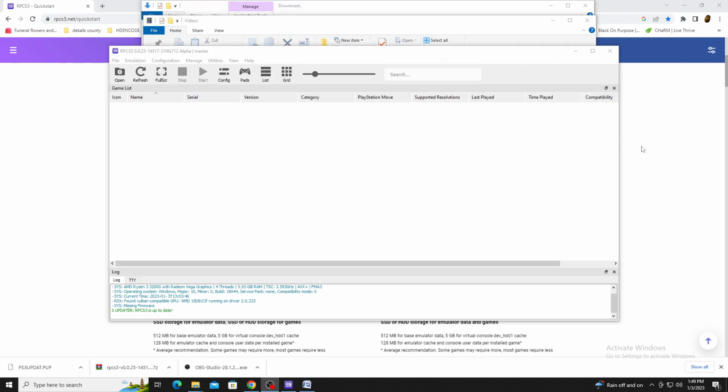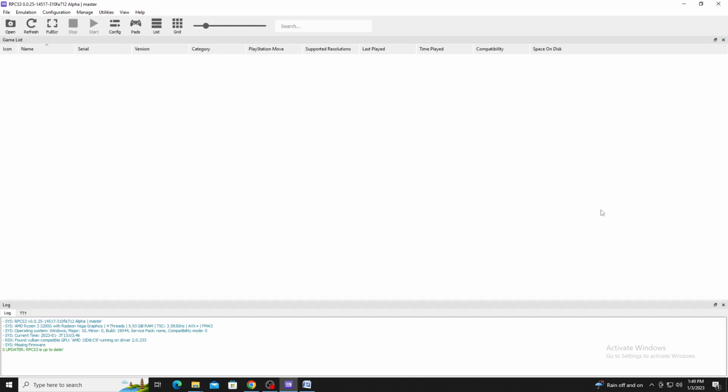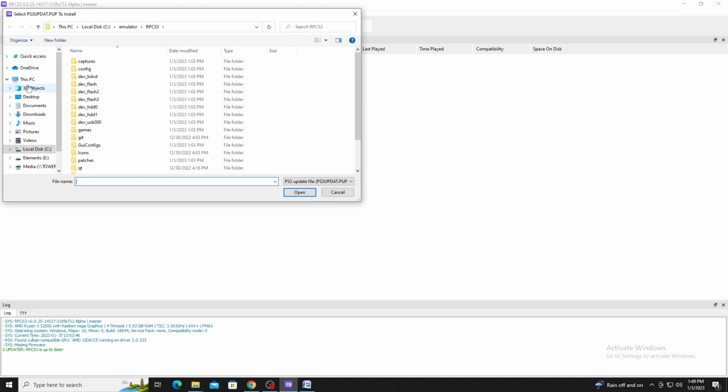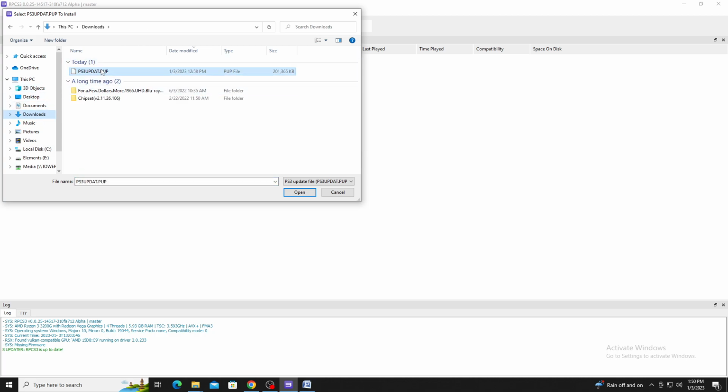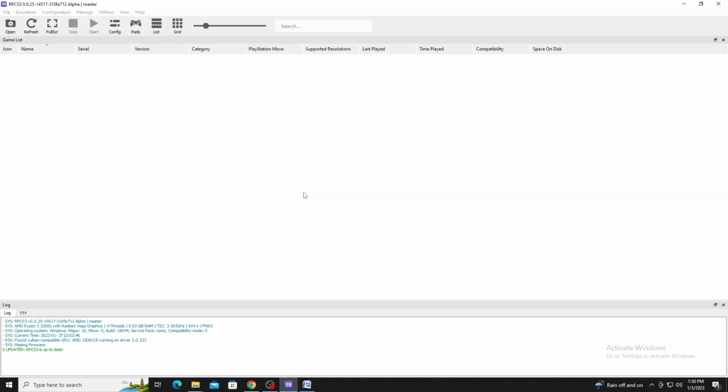The first thing that you want to do is install the firmware we downloaded. Clicking on File will give you a drop-down menu where you'll see the option to install the firmware. This will open the file manager where you'll be able to locate the firmware that you downloaded. You'll want to give it some time to install the firmware to the emulator. Once this has completed, you are all set to run games.